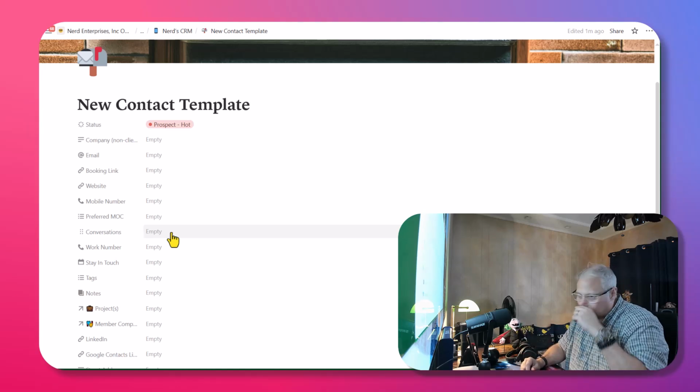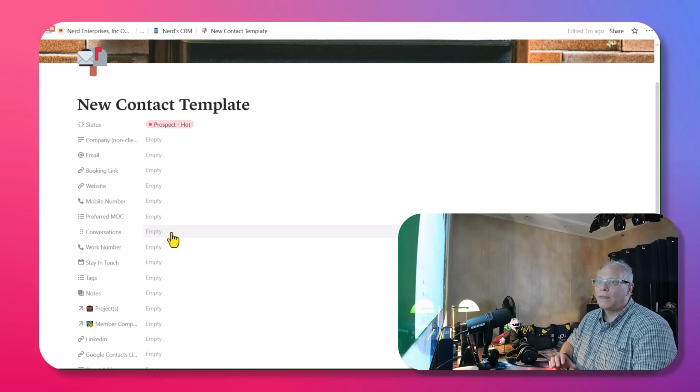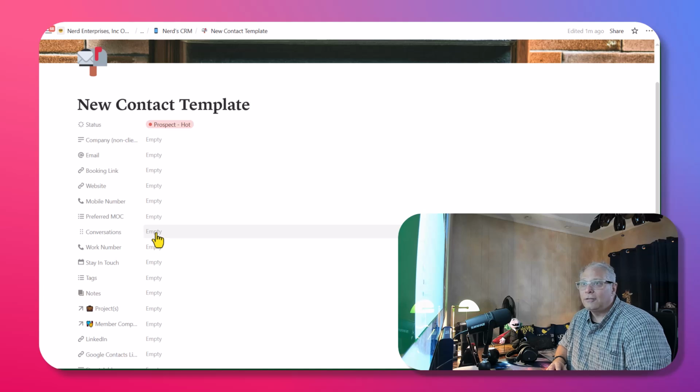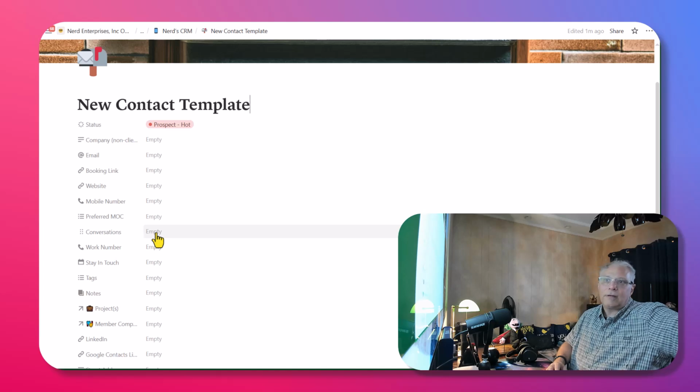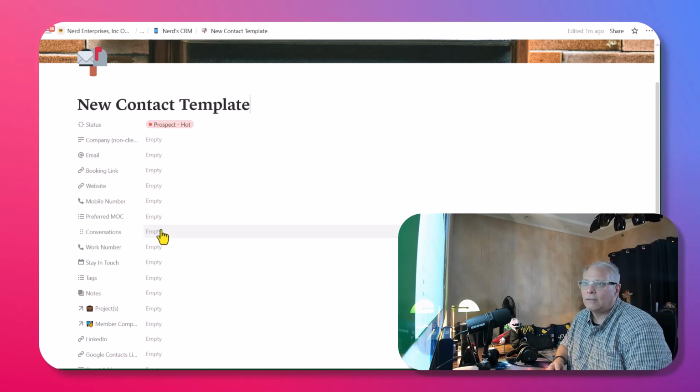So one person, I might be accustomed to talking to them in Facebook Messenger. Somebody else, it might be WhatsApp. I found it very handy to have a URL directly to where those conversations are taking place so that I can click over and go have a chat with them when I need to. I love this. I've never seen a CRM have something like this.